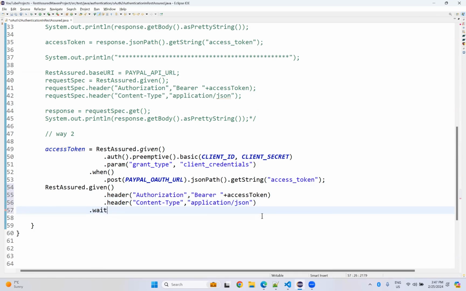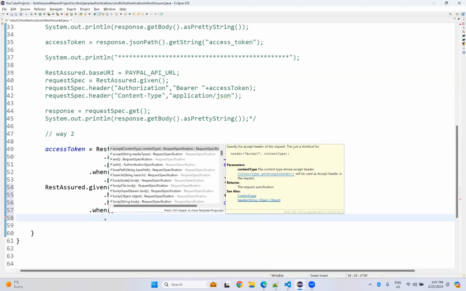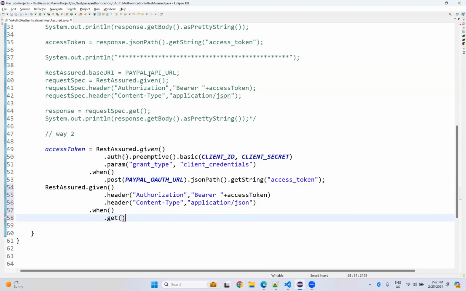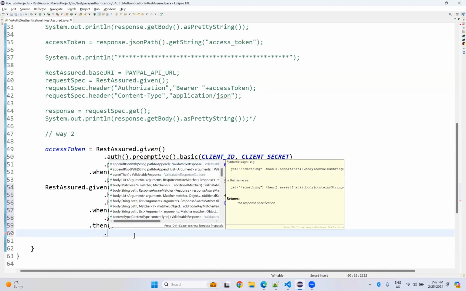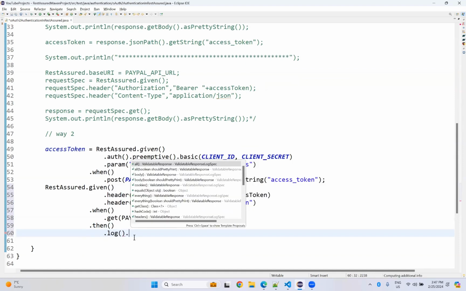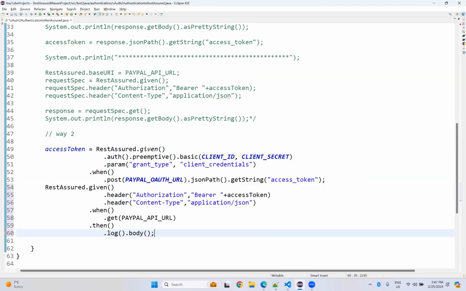And when, this is a get operation. Inside the get, what do we need to give? This API URL that we already mentioned at the top. Once you get it, what are we doing? We are just printing that. So log.all, otherwise log.body. That's it. Same thing here, get body as pretty string. Here just log.body.